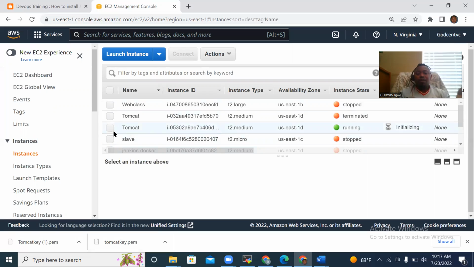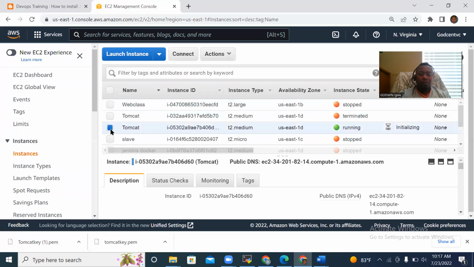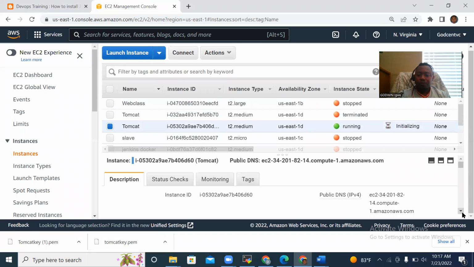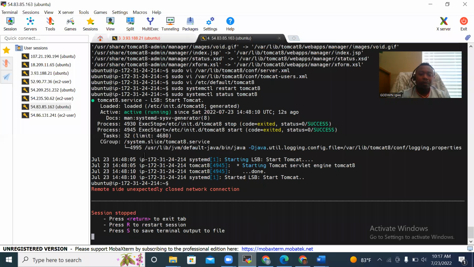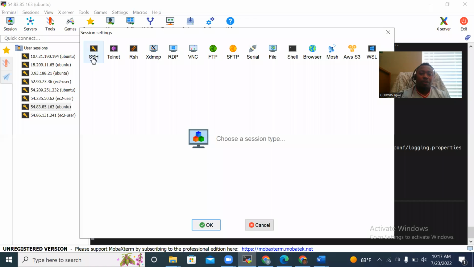Now, the instance we have launched is virtually not useful unless we connect to it with either MobaXterm, PuTTY, or whatever you want to use to connect. So I'm going to click on the Tomcat instance, go down and see where I have my public IP. So I can go ahead and copy the public IP. Straight, I go to my MobaXterm. So I click session because I want to connect afresh.